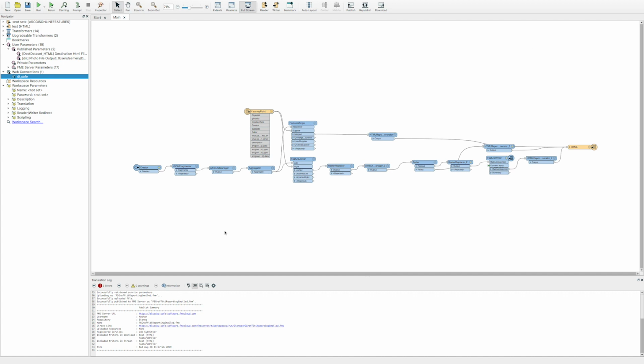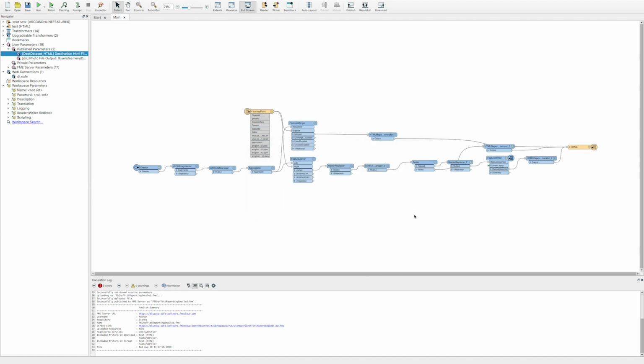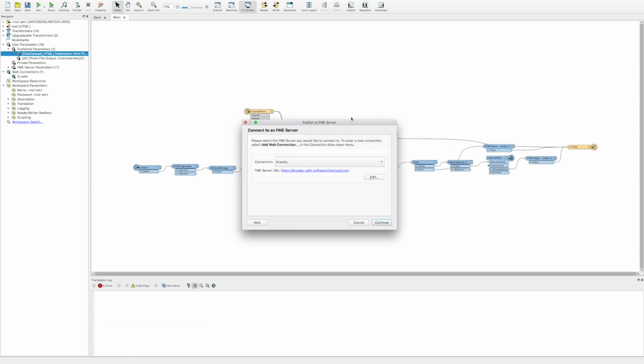In FME Workbench, we can review the workspace I previously created. My workspace creates an HTML file which has to be saved on FME Server before it can be emailed. I've created a published parameter for the HTML file path. Using a published parameter allows me to run this workspace successfully on desktop and server. I can easily change the file path in either platform. Now I'm going to publish the workspace up to FME Server.